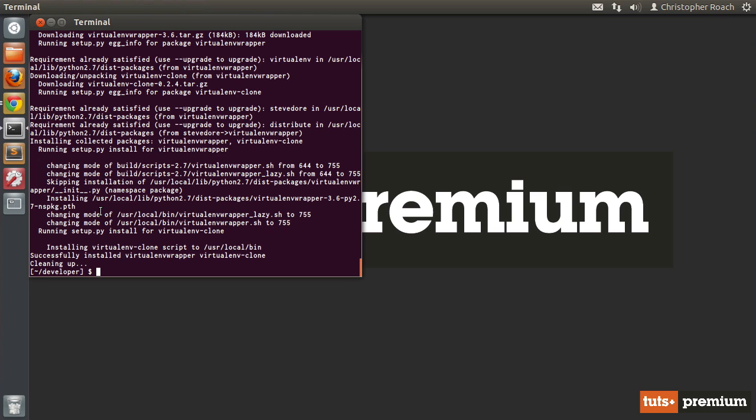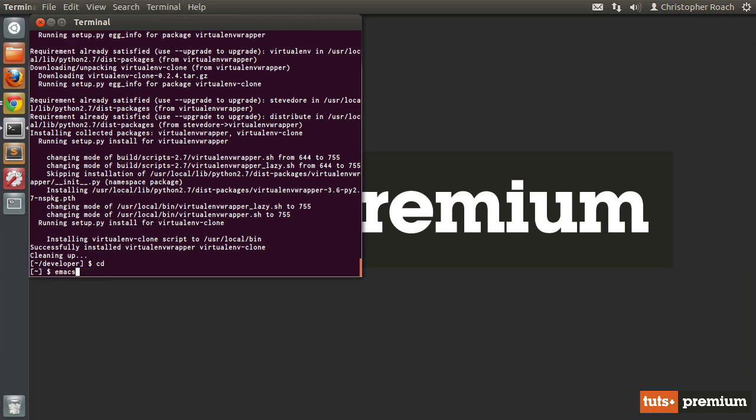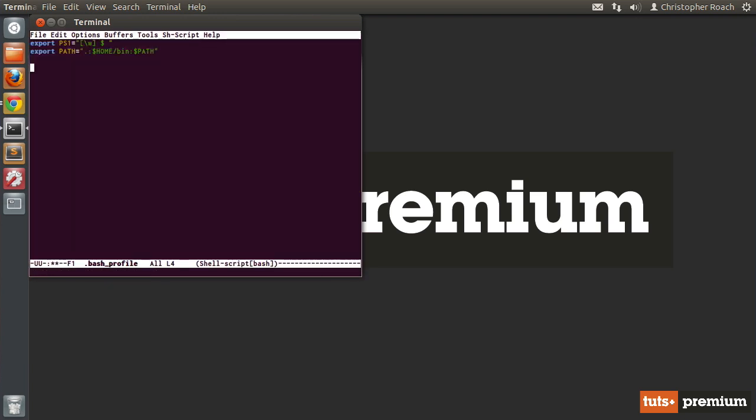So let's go ahead and open up our bashrc, or in this case, I'm going to open up my .bash_profile file. So let's pop that open, and we'll add the new variable. So again, this will be WORKON_HOME, and I'm going to set it equal to the hidden .virtualenvs folder in my home directory.